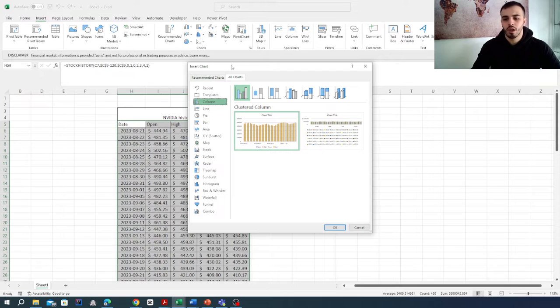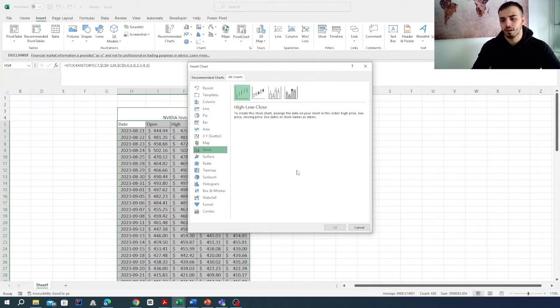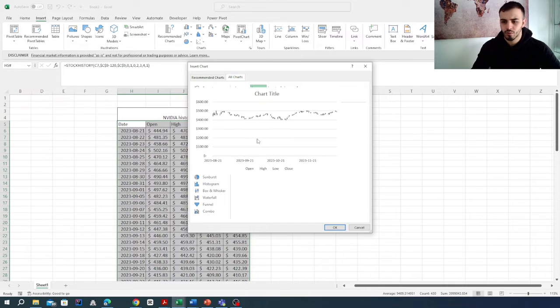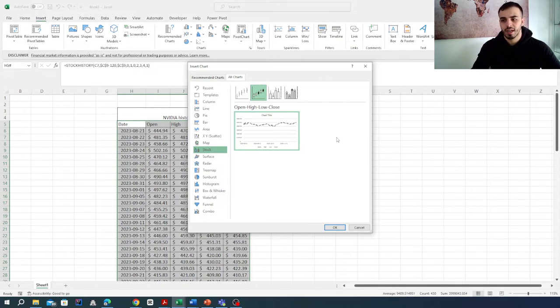Here, once you're on All Charts, what you want to do next is go on Stocks and click on Stock. Here, you'll see the format that is requested. So if you want this type of chart, you'll need to have the high, the low, and the close price. We want this type of chart right there. So this is what we're going to import.